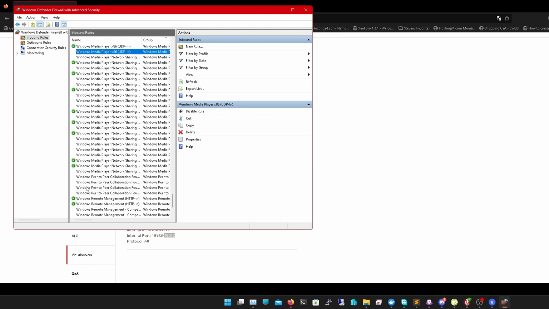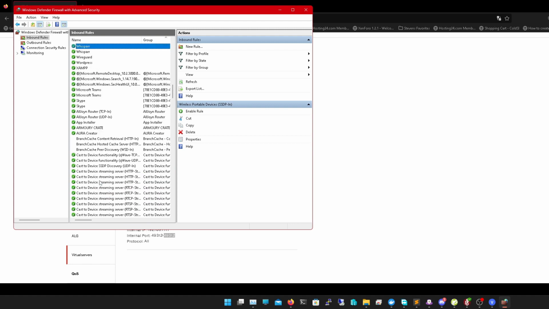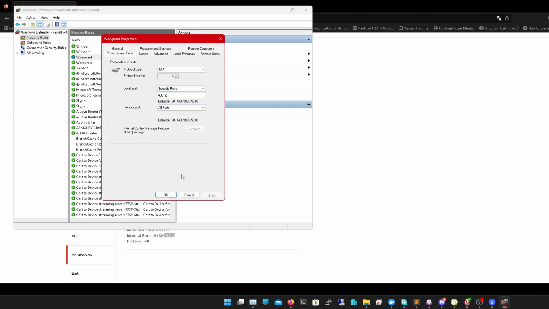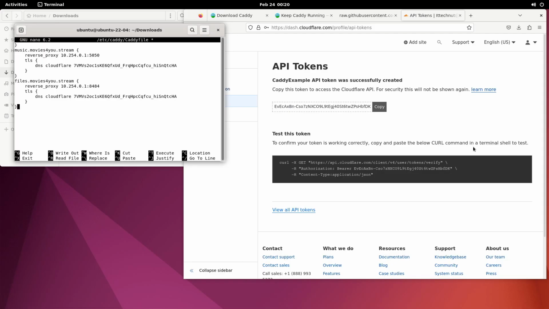WireGuard. Here's my WireGuard port. As you can see, I have my protocol here. And then once you do that, it should allow the connection through for your WireGuard. Just so you know, once you have the API token, you'll paste it into here. And once that's pasted, you can then run the commands to see if it works.